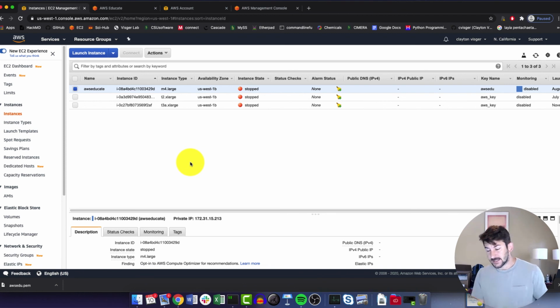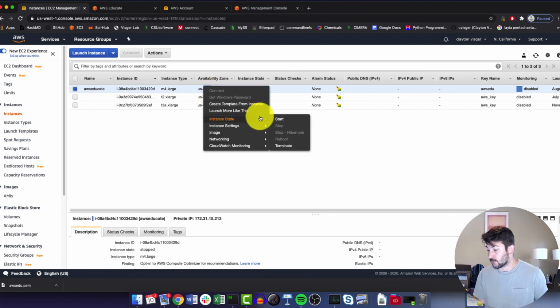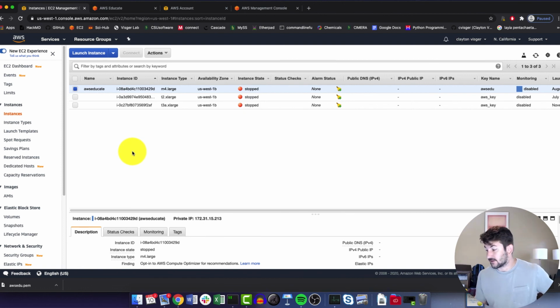Okay? And that's how you start and stop servers. When you're ready to come work again, you just go instance state start. And at the end of the lab, instance state stop. And you'll never run out of credits if you follow that. Okay, so that was how to start and make a server with an AWS account.